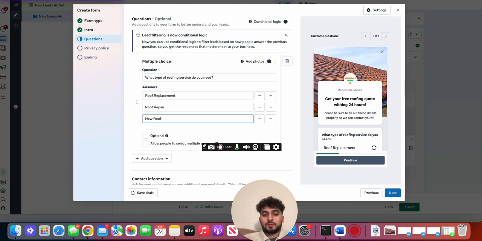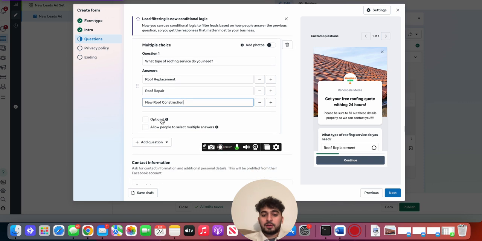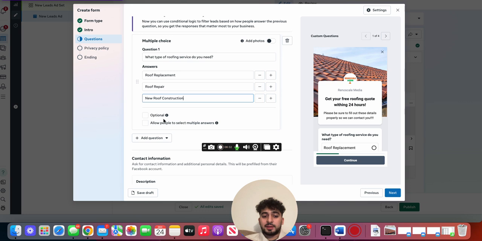New roof construction. Alright? And you don't want to make this optional because you need them to see it and they can't move on. They can't just click away. They need to actually be in tune with it. So you need to untick this. Don't make it optional. It needs to be mandatory.